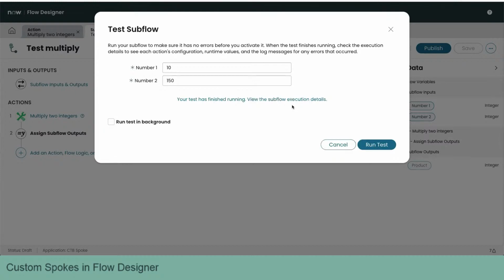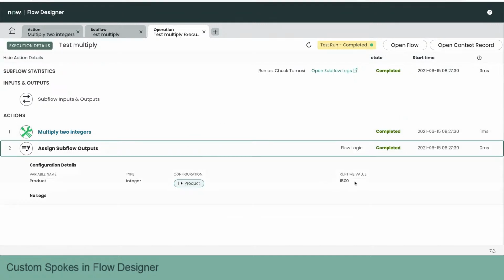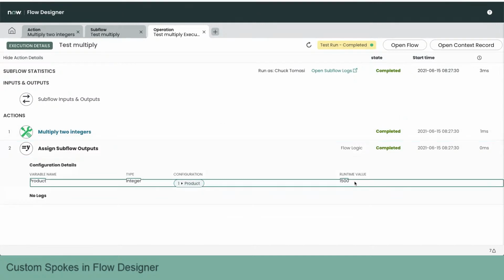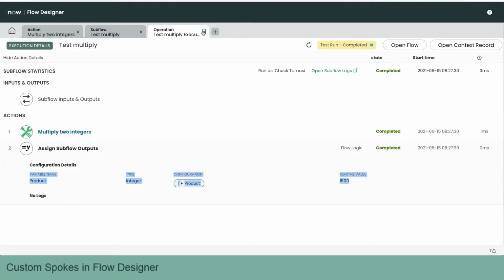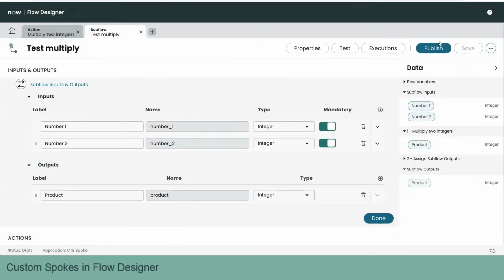We'll call the custom action. Find the outputs. 1500. Hooray! We have success. This subflow is ready to go. And what can you do with a subflow? Why do I like subflow so much?